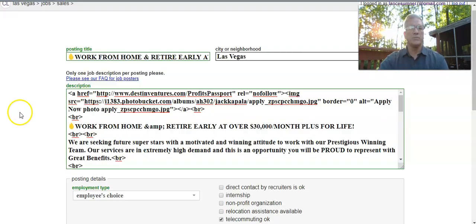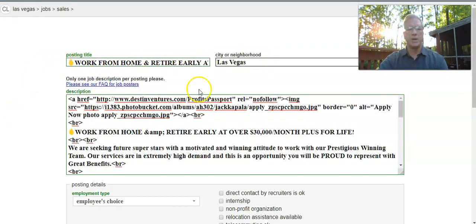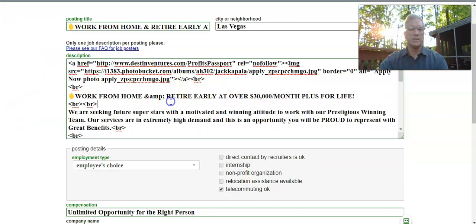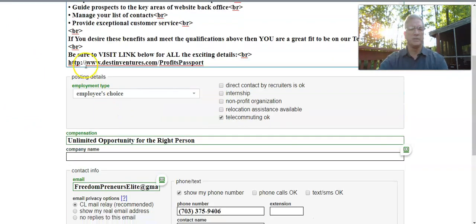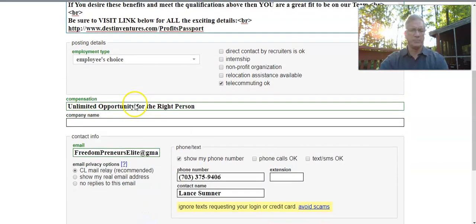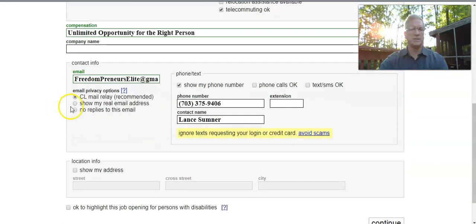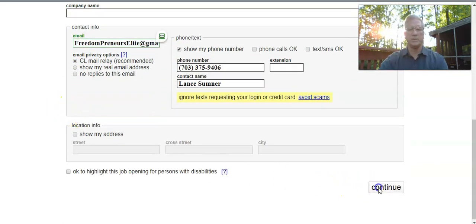All right, we're all done. We look it over one last time, top to bottom. Everything's in there, all the way to my link at the bottom, so I know it's there. All this is in, and we go continue.